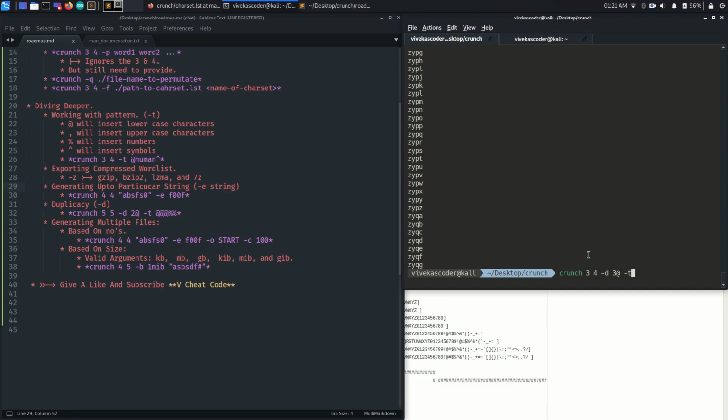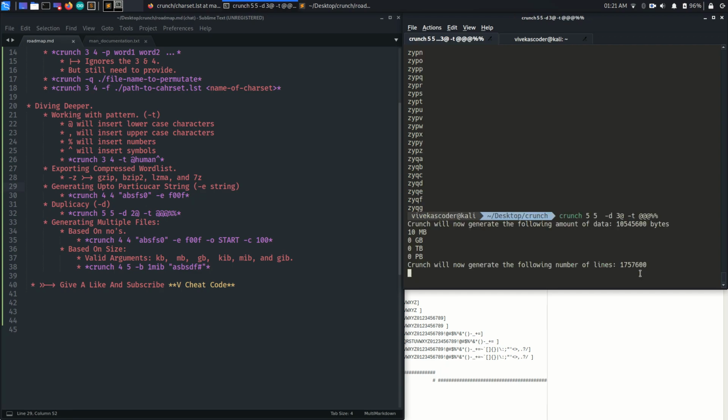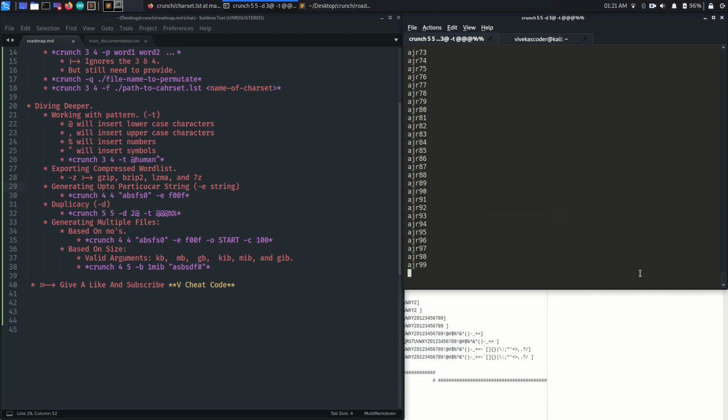And if we're going to provide a pattern, let's say @@%%*, so %%. Now in here this is actually 5 characters long, so I need to replace this 3 and 4 by 5 and 5. If I hit enter, you will find that it is going to generate only 3 lowercase symbols, as you can see right here. So it can be useful in many cases.